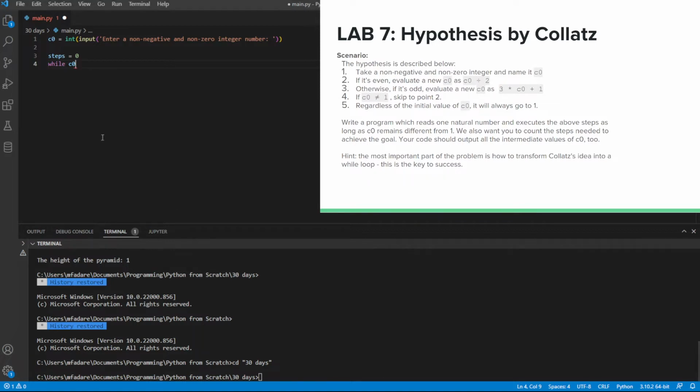All right, so we are saying that CO is not equal to... So how do we represent not equal to? This is how we do that. Remember, it's not equal to 1. Then we can go to point 2. What is point 2? To get if CO is an even number or an odd number. So if CO is even, evaluate a new number. If it is even, do CO is equal to CO divided by 2.